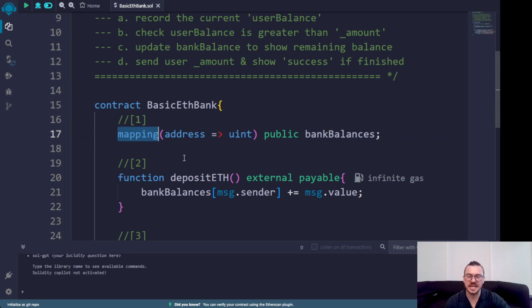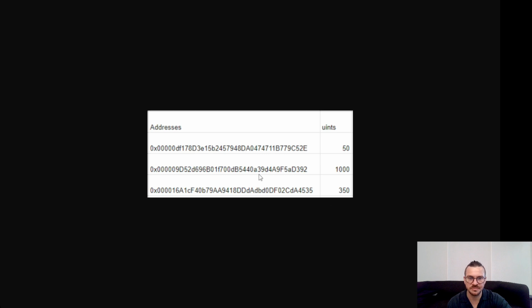Mapping. I'll show you a picture. Right, so this is a mapping. It's like an array, or like a spreadsheet or something. You can see on the left there is one thing, on the right there's another thing, and these two are connected. So in this mapping here, we have an address and we have a uint, unsigned integers.